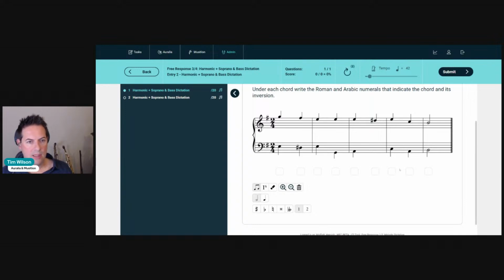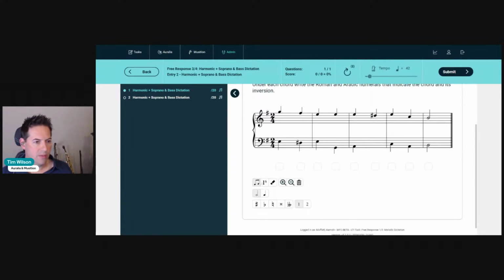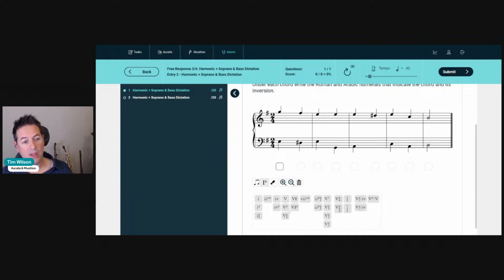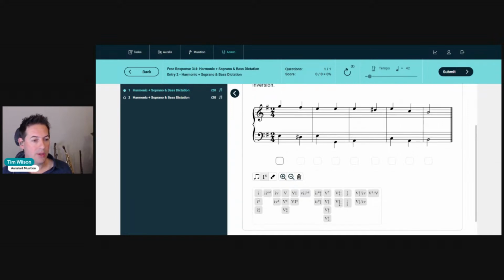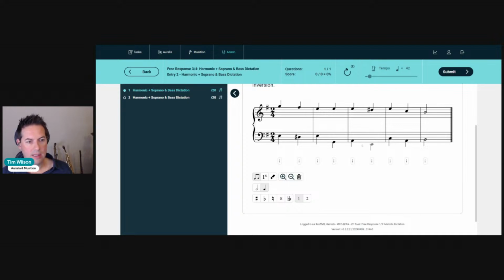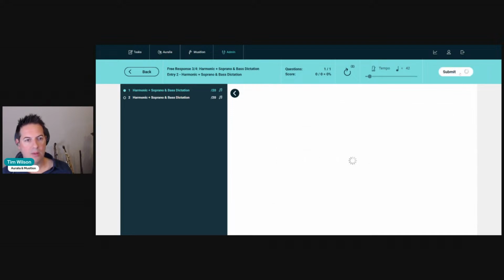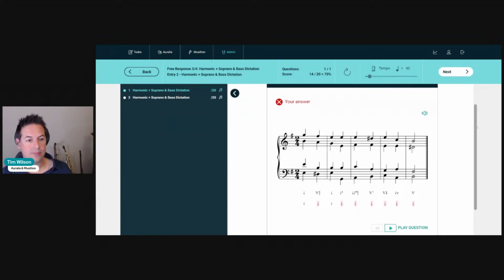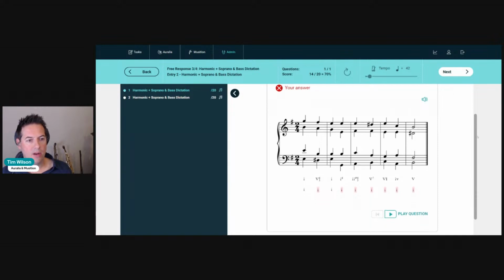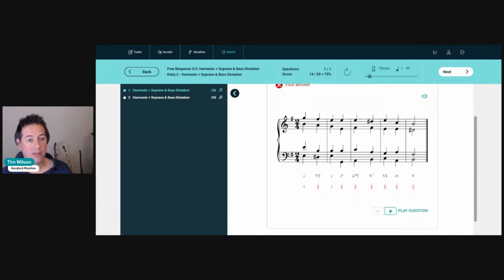Let's go with that. And this time I am going to switch over to my Roman numerals. You can see here we have a slightly different palette enabled for this question, where the student can simply select a single button. I'm going to be a bit lazy this time and just click in all tonic chords. And we'll see what the assessment looks like on this occasion. Okay, so again, not my finest work. I did fairly well with the soprano and the bass parts, but obviously I was sorely lacking on the Roman numeral analysis and identification side of things.